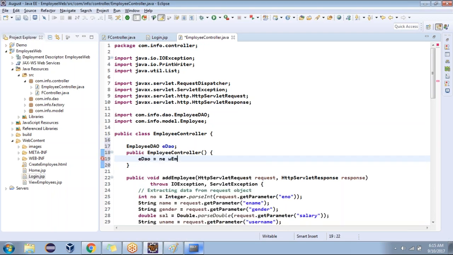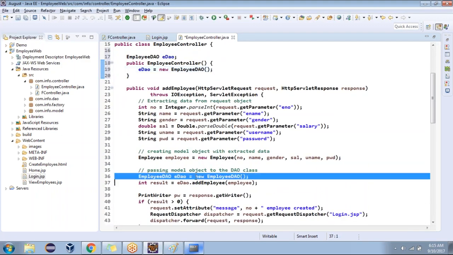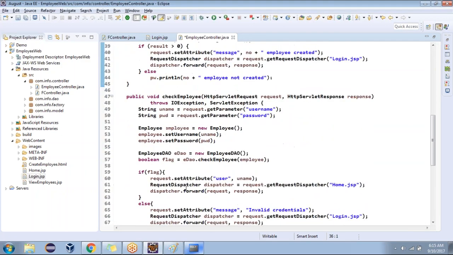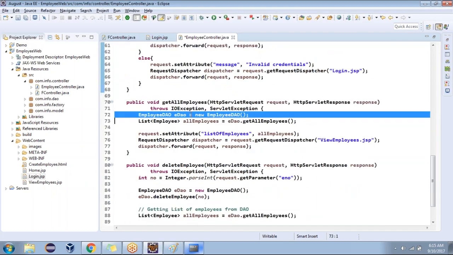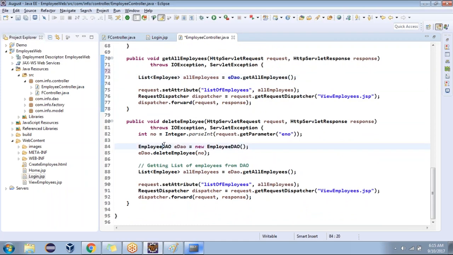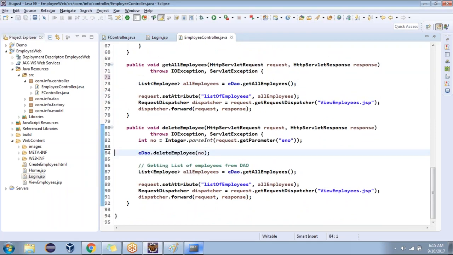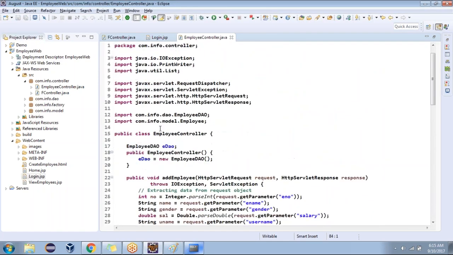Employee DAO equal to new employee DAO. Once you create it, do you want to create it here now? You guys are with me? I'm deleting. I'm done. Creating only once. Understood, guys?